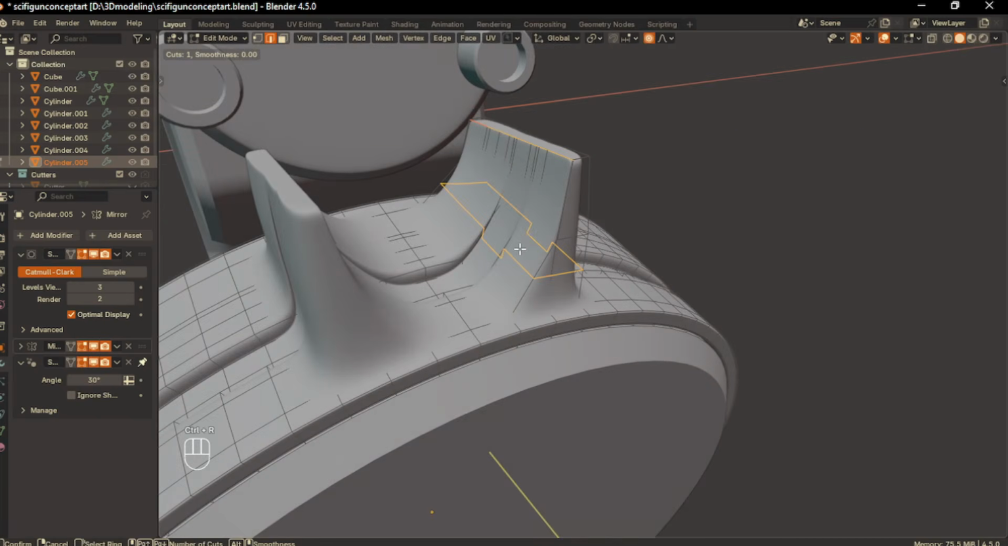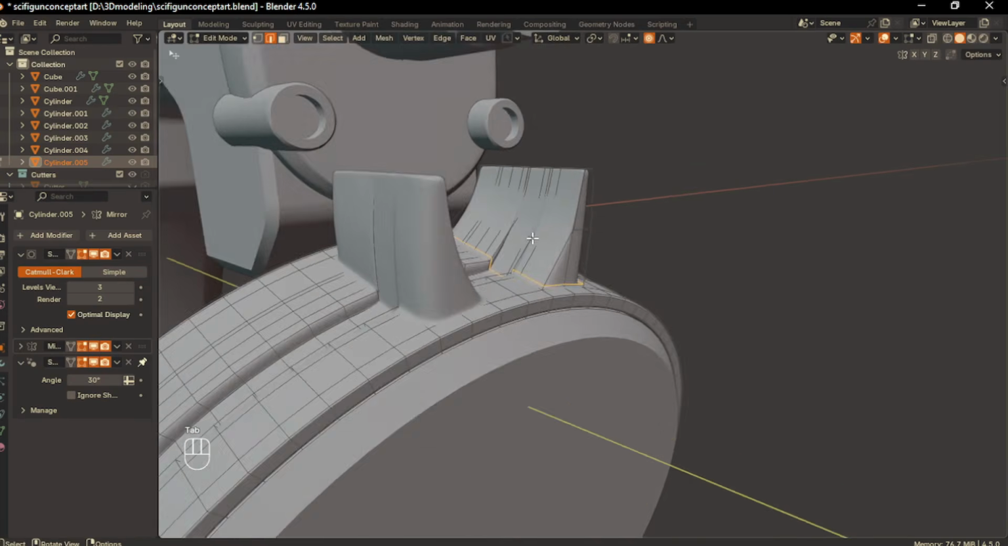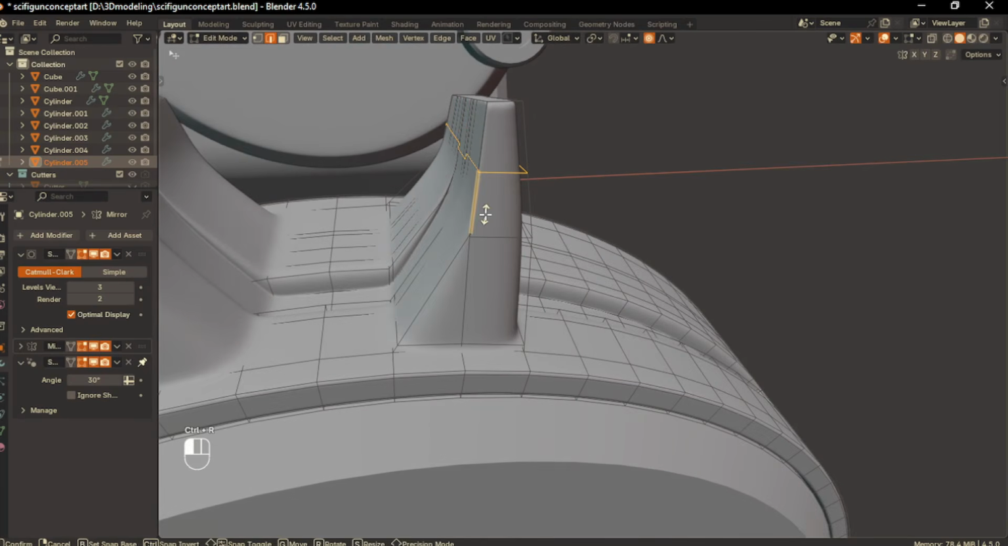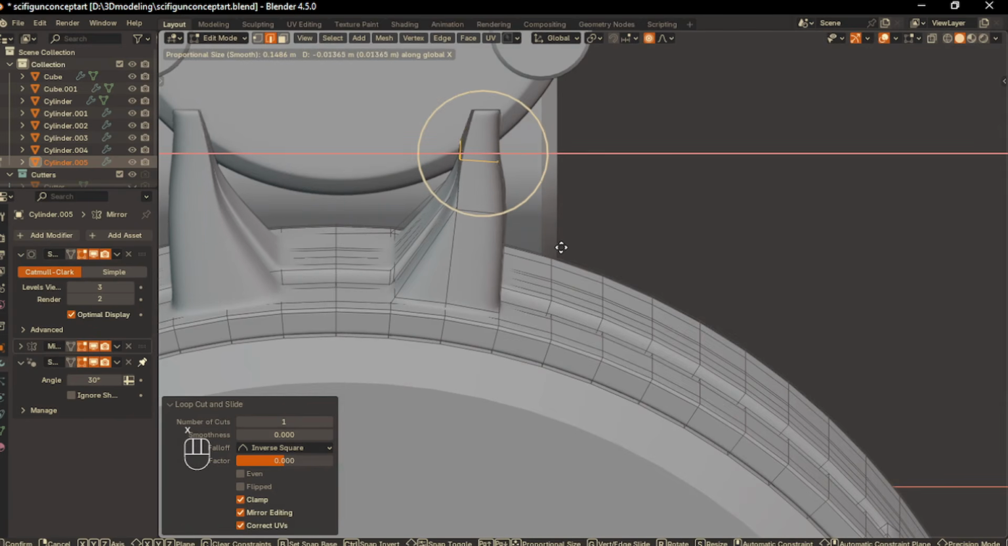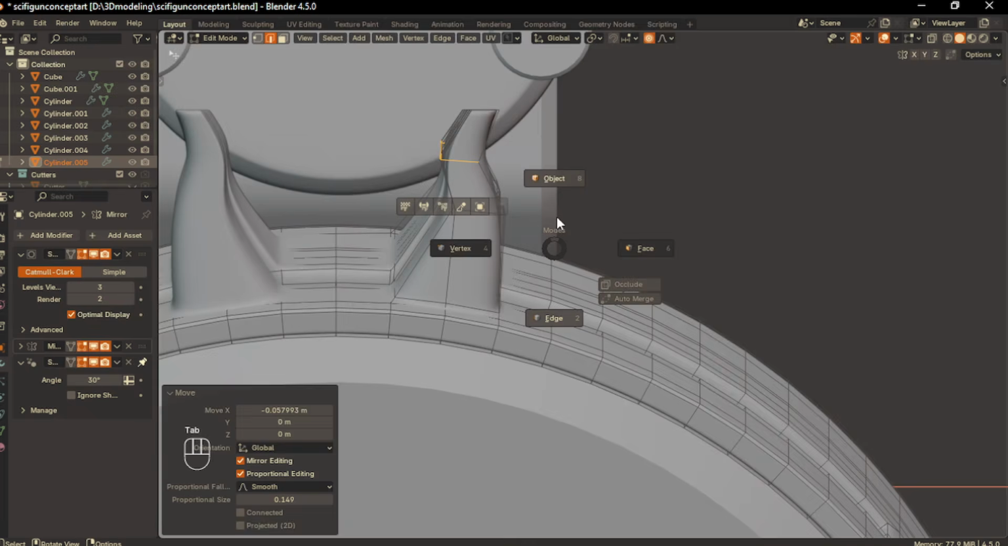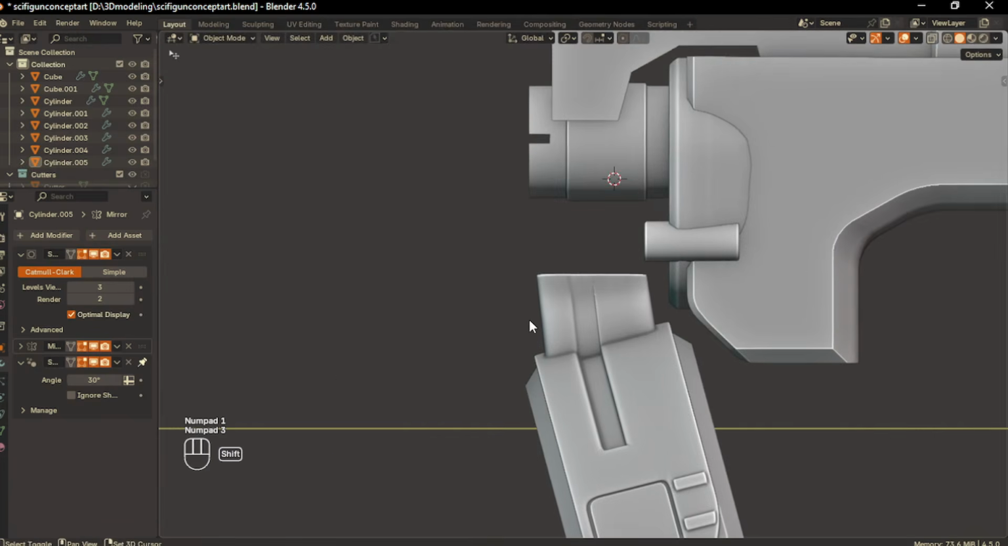I'm adding a loop cut, sliding it down to keep those odd edges tight. Now let's throw in another loop cut and push these edges left. And see how it creates the smooth S-shaped surface. That's exactly the kind of detail that makes the model pop.